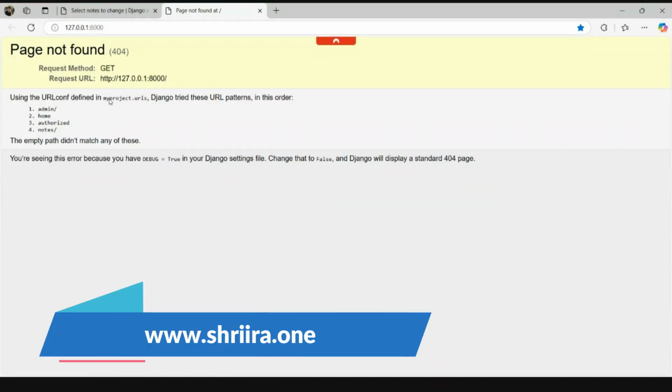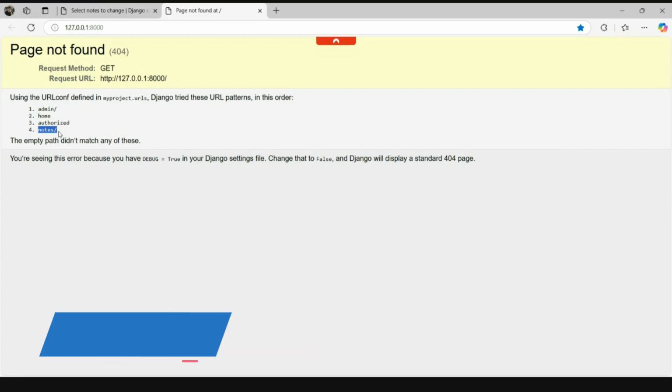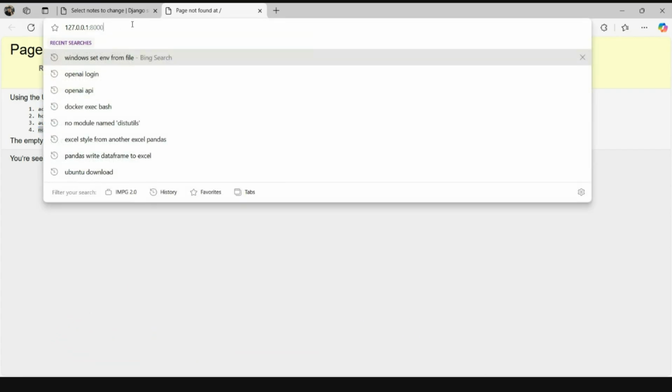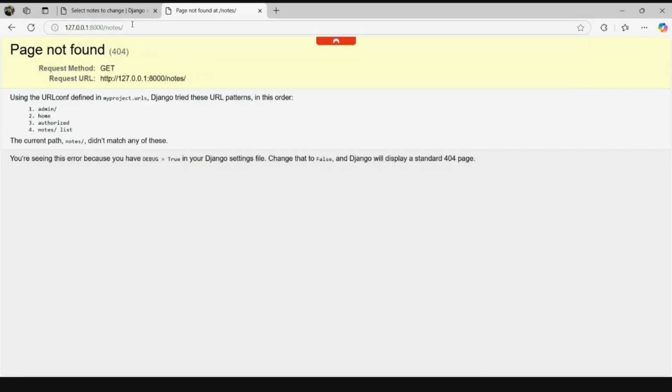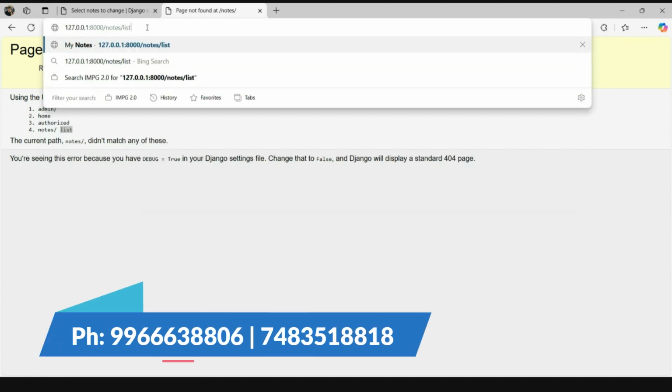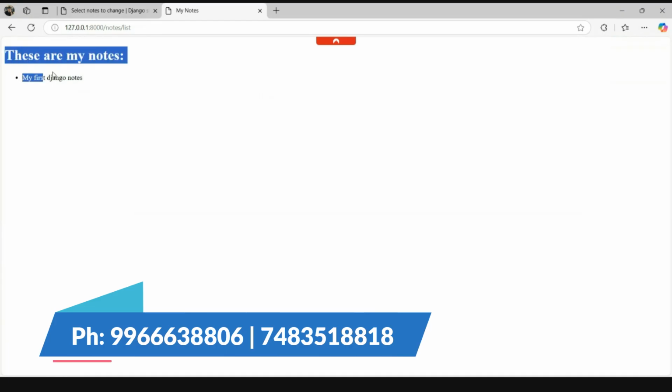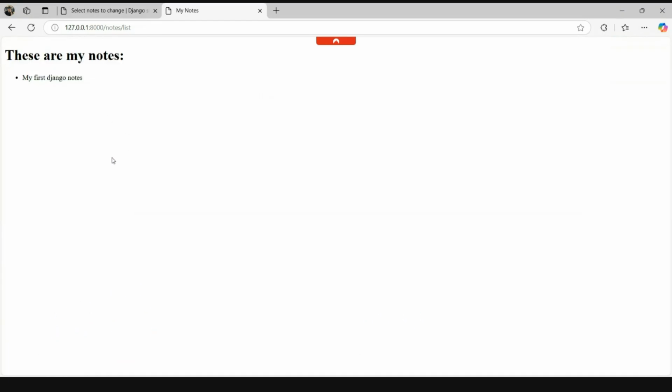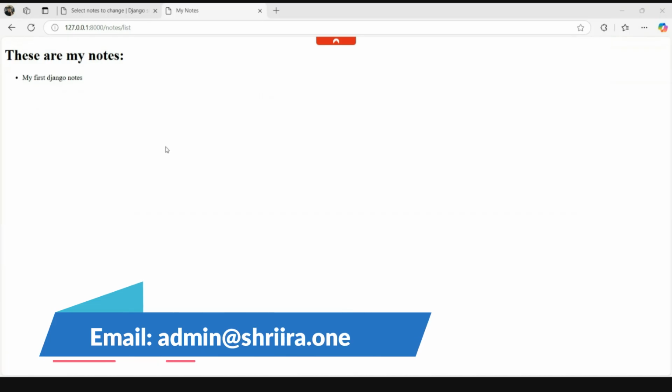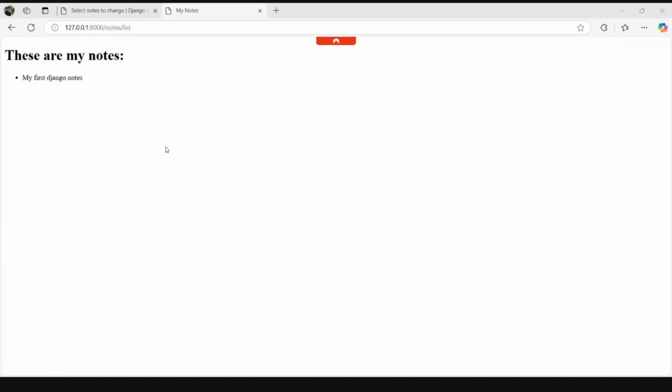If you see this, now we have the nodes path. Let's go to nodes and then we can see what is inside the nodes. There is something called list. I'll have to use nodes list. Now we can see the nodes coming here. So nodes list we have done.